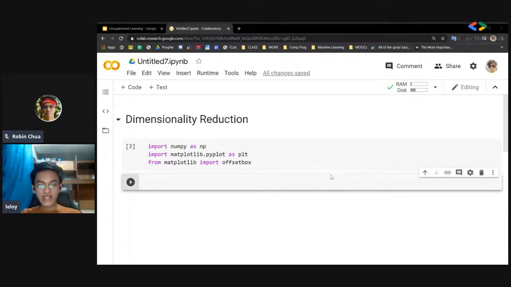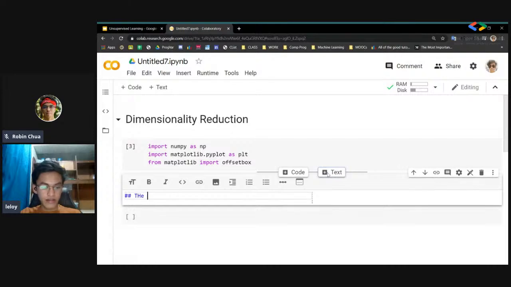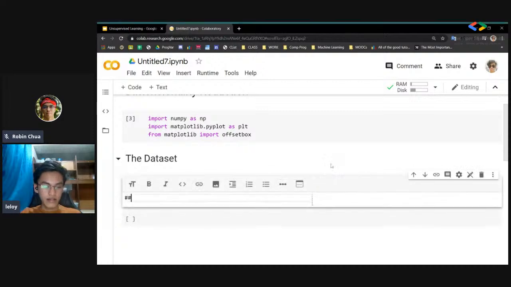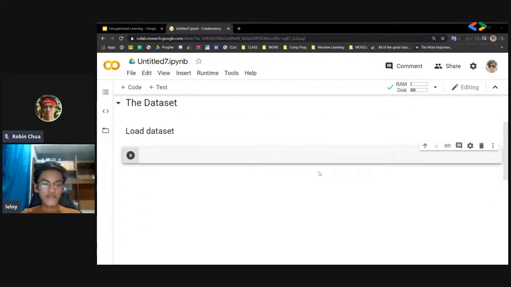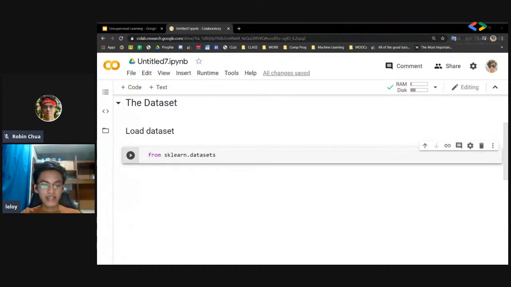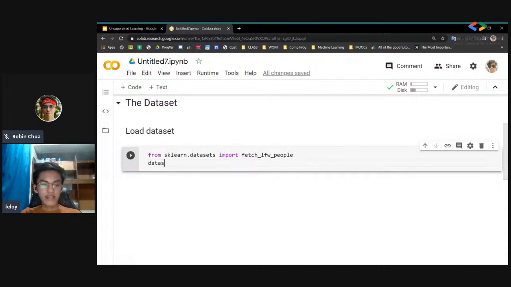Next. So, for this case, i-download lang natin yung faces dataset. I-load lang muna natin from sklearn. Ito yung source ng datasets. Import fetch_lfw_people, and then dataset is equal to fetch natin lfw.